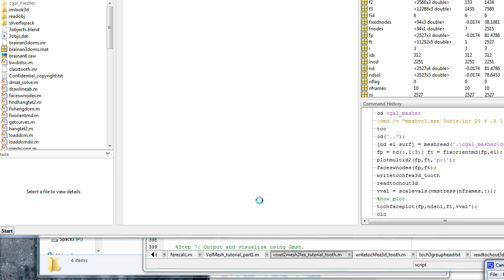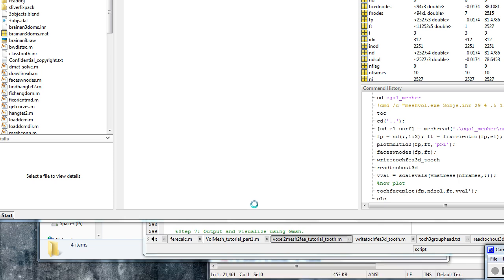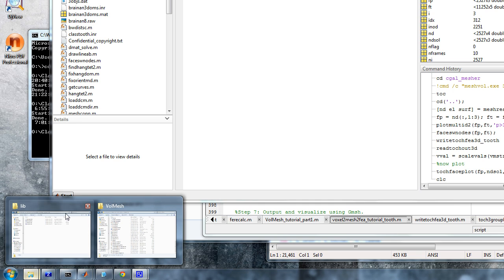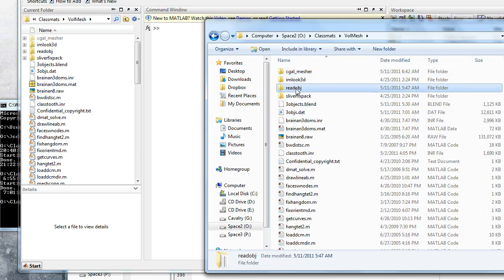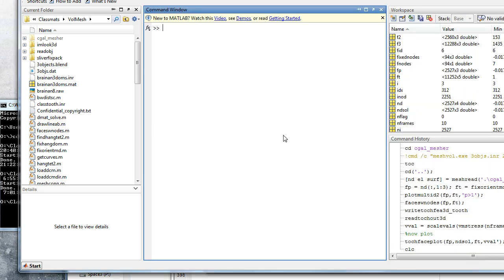So what you're going to need to do is download, or I'm sorry, you don't have to download it. I've already included it in the new VolMesh 2 zip file. When you unzip VolMesh, you'll find a new directory called readobj, and you need to add that directory to your path before you start this process, okay? And what we're going to do is read the obj file in, and then proceed through the tutorial file from that point.